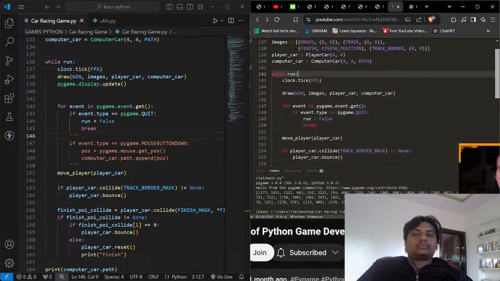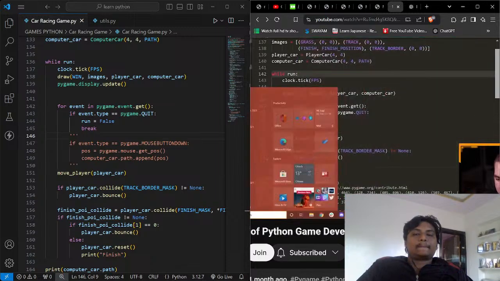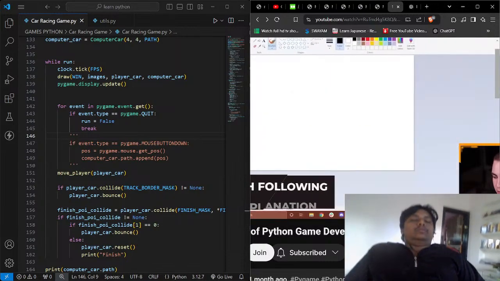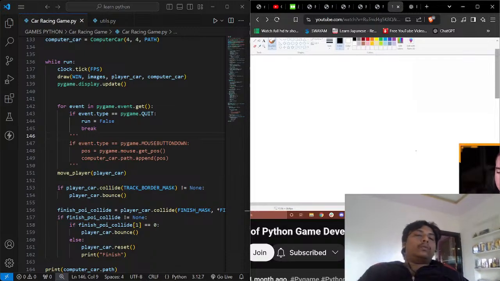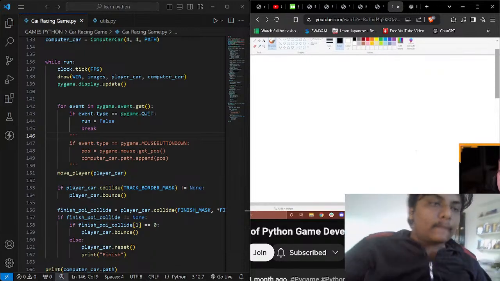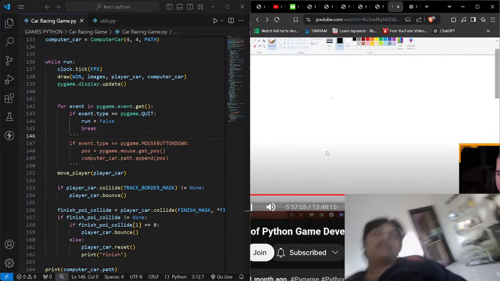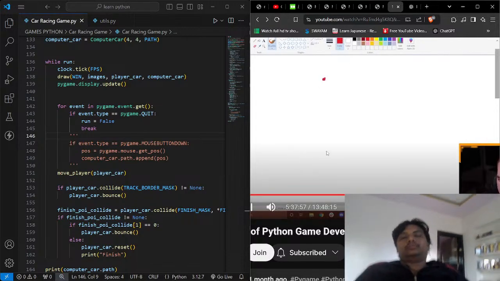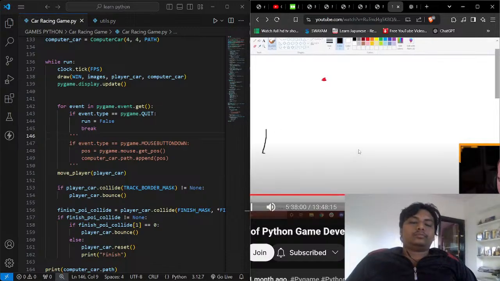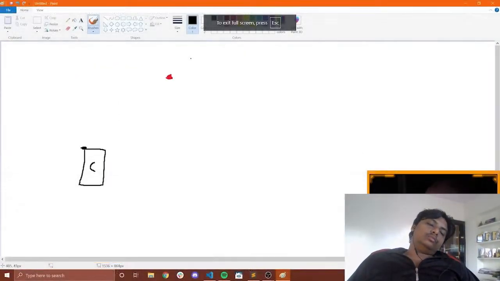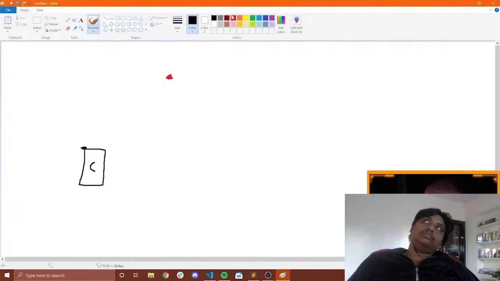Awesome. So now that we have that, what I want to do is hop over to Paint. And I want to show you or discuss how we're actually going to solve this problem of moving the computer car towards these points. It's pretty complicated to do this, but I will try my best to explain. So let's say our target point is right here, and our computer car is right here. Now, the first thing that's kind of intuitive to do here is to draw a line between the top left-hand corner and the point that we want to get to.